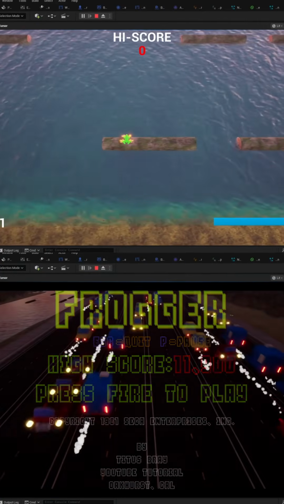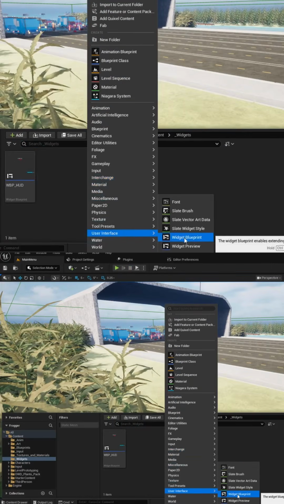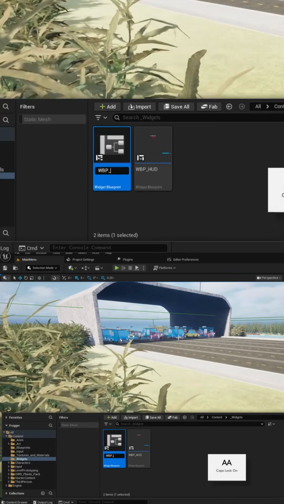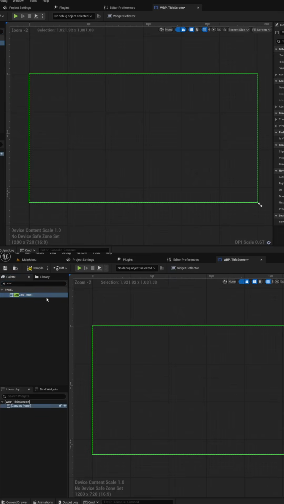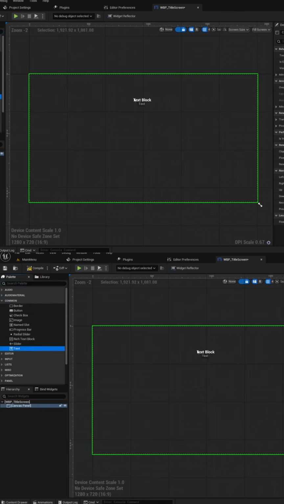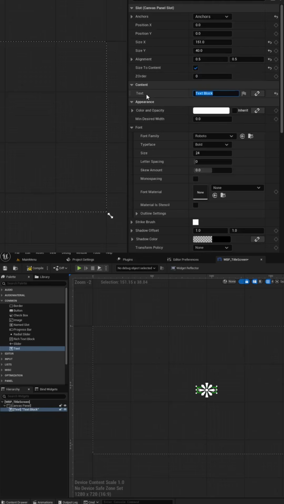Here's a short recap of part 20 of the Frogger series. First, create a widget blueprint that we'll call WBP_TitleScreen. Open the blueprint and add a canvas panel so we can anchor all of our text items. Add our first text element that we'll label as Frogger and position appropriately.